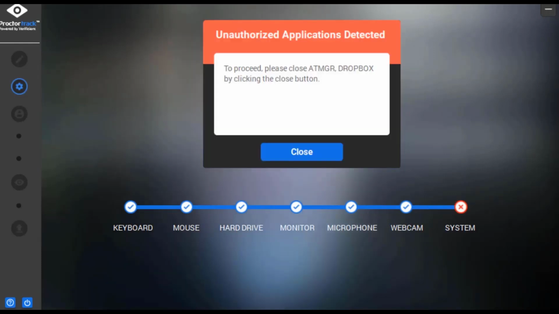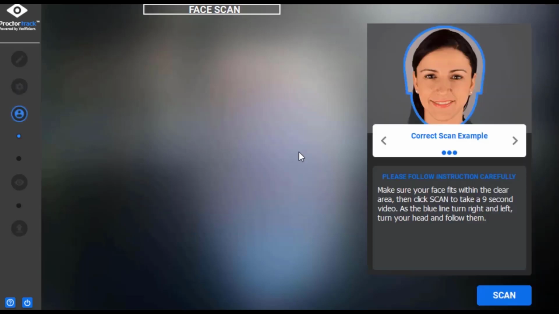Because this is a proctored exam and we're using the ProctorTrack software, it doesn't allow you to run certain applications in the background. In one case here, I've got Dropbox running in the background. It's not going to allow me to have that running. If you had screen capturing programs or any other kind of programs that allow you to record the screen, it's going to have you close those applications down. It says to proceed, close these. I can do that by just clicking on the close button. It will close down the systems for me.